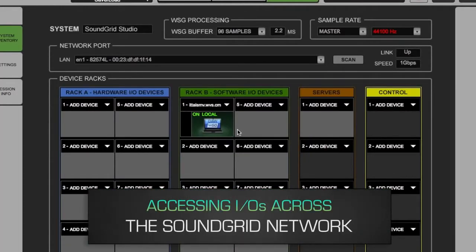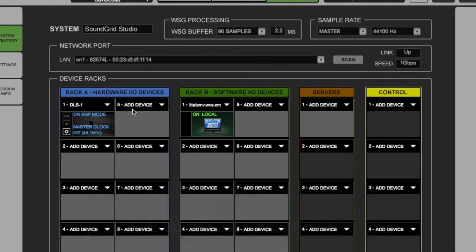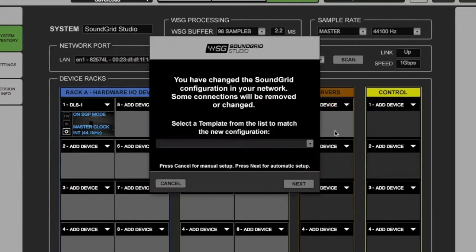Use the SoundGrid Studio system to access your IOs from other DAWs in other rooms. It's as simple as directing an IO in Rack A in the SoundGrid Studio application you want to the room you need it in, and you have full access. You can even allocate the DSP from one room over to another using the same method from here under the Server tab.